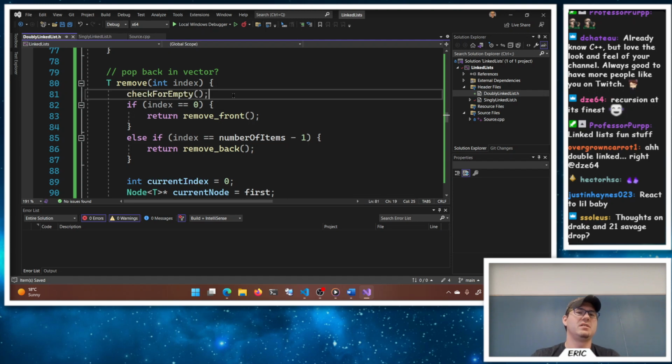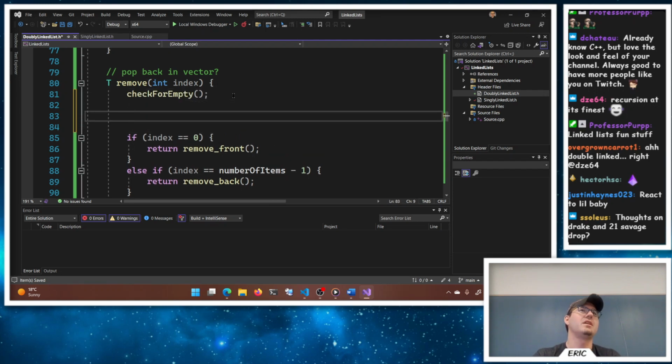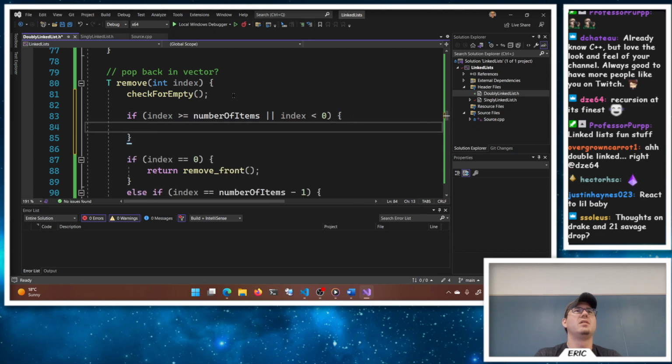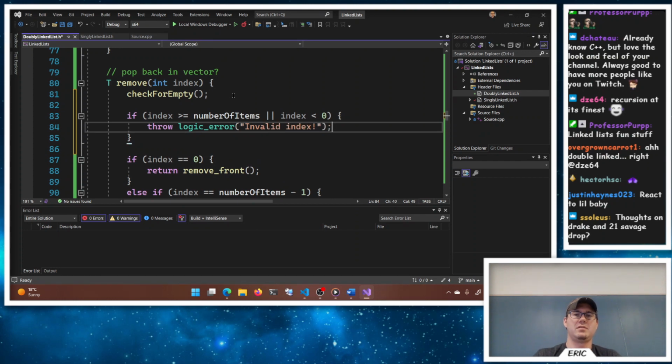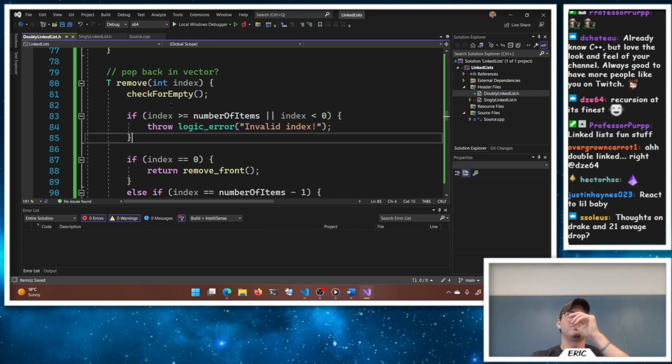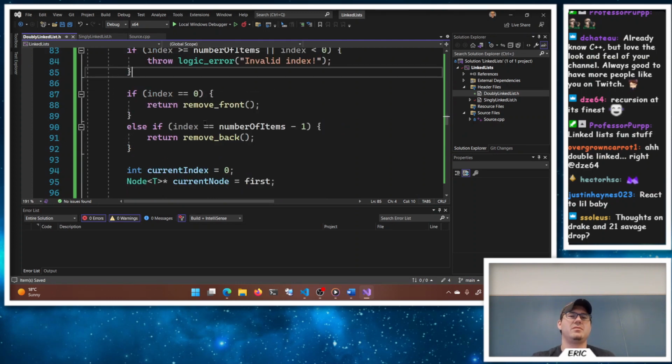Check for empty. And then we probably also need to check to make sure the index is valid: index is greater than or equal to my number of items, or my index is less than 0. If you give me a bad index, sure, we can throw a logic error: invalid index. Okay, this is good. We want to make sure we don't do bad things because it will still crash, but we don't want it to crash the wrong way.